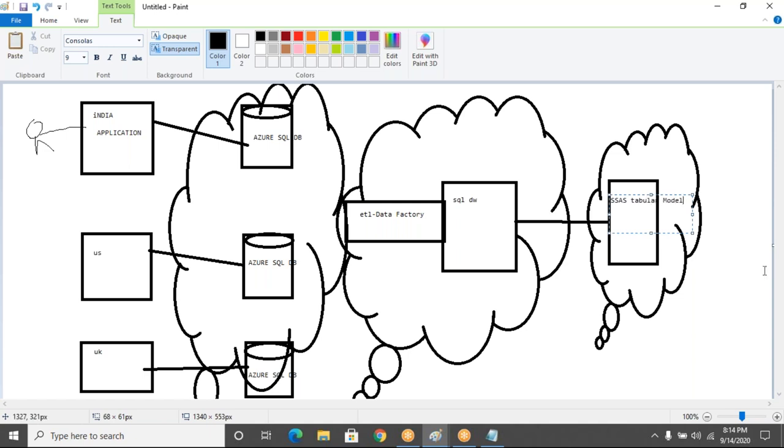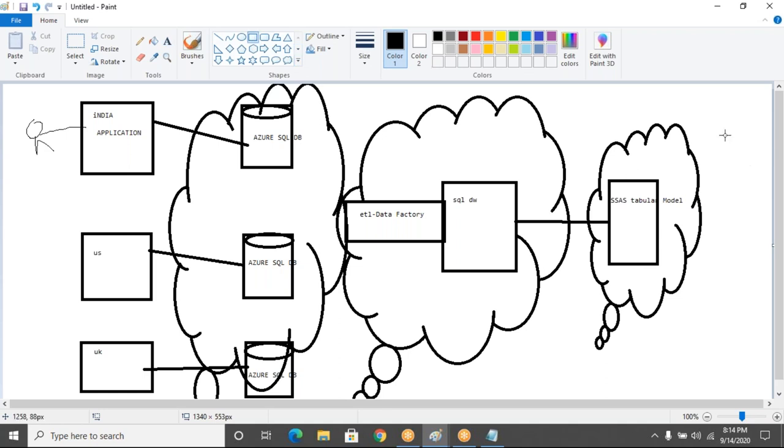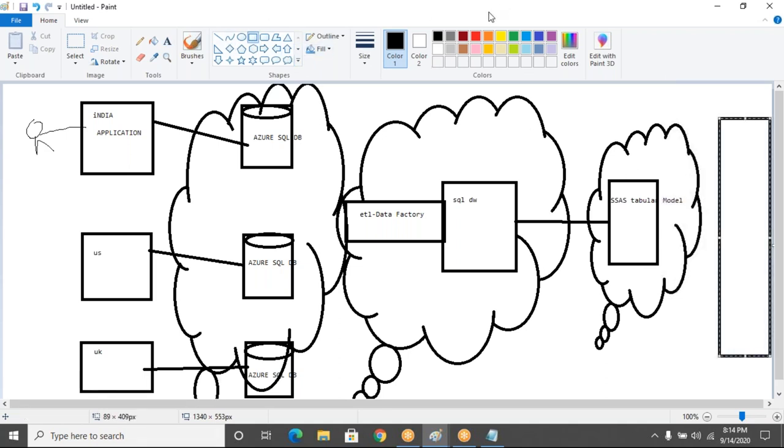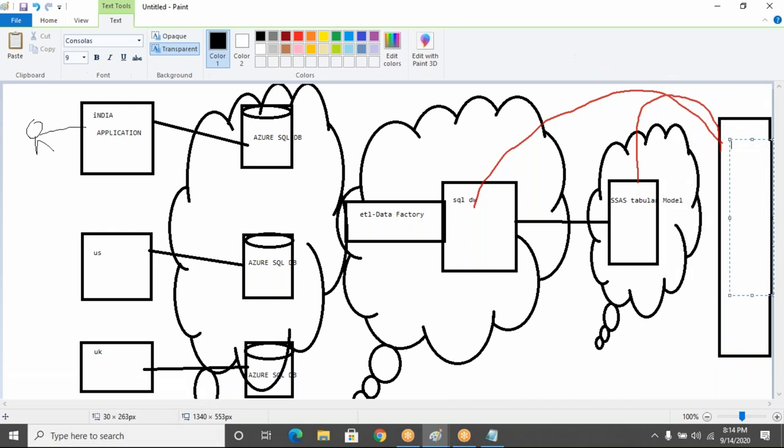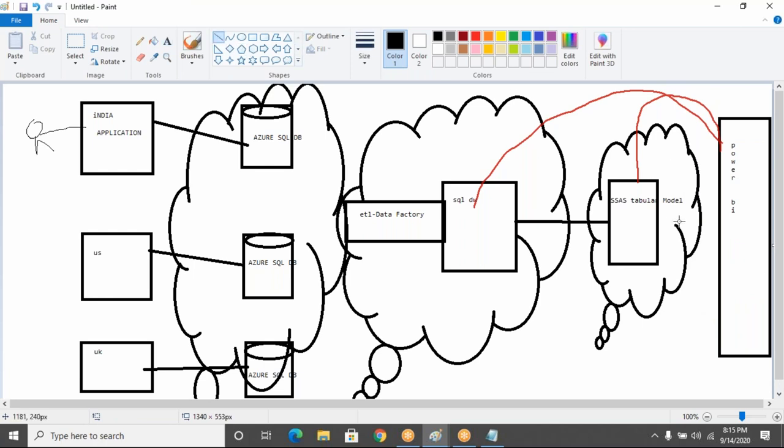Power BI is the reporting tool you can use. Either you can connect to your SSAS tabular cube from Power BI, or you can connect to SQL data warehousing to design the reports inside the Power BI Desktop. So this is Power BI. By using Power BI, you can connect to the SSAS tabular model, or you can connect to SQL Server data warehousing to design the reports.